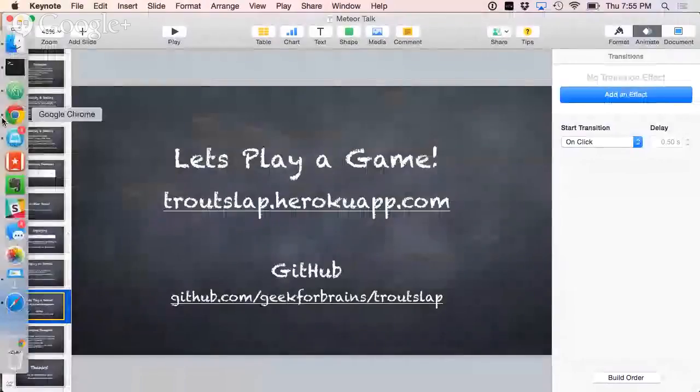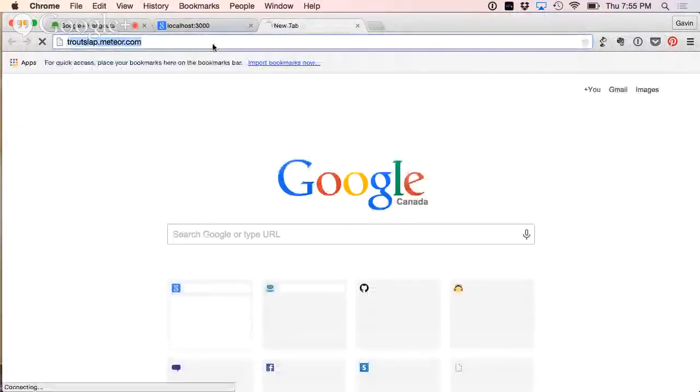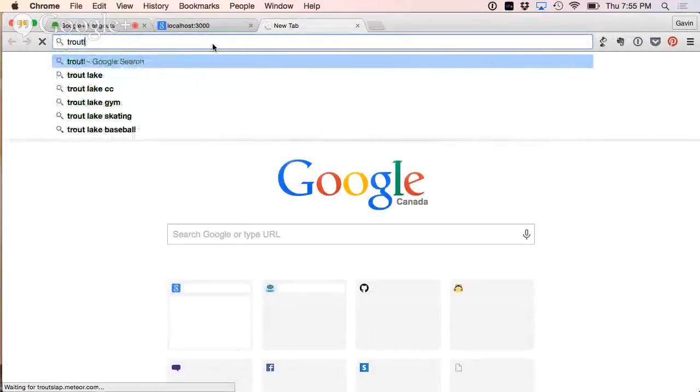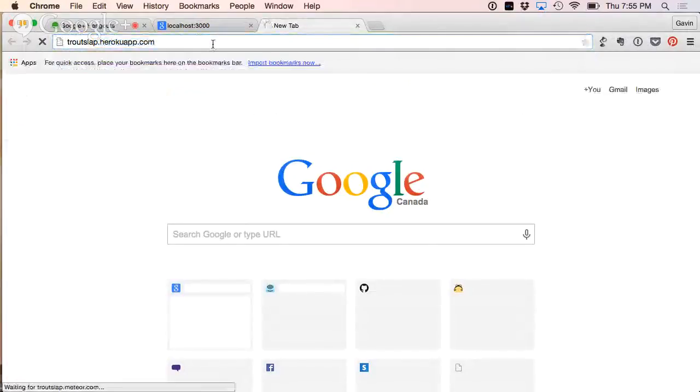Wait for like 5 seconds. It's a free dyno, so it's waking up. All right. Everyone's down. You should have told me, I could have pre-warmed it. Yeah. Heroku app. Give the dyno a hug. Warm it up.